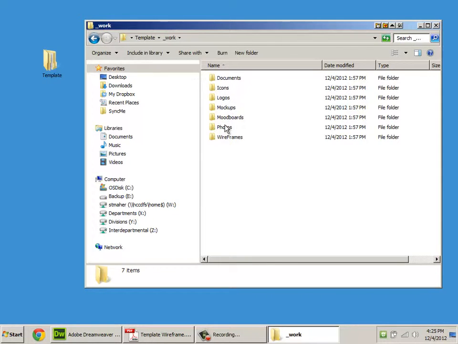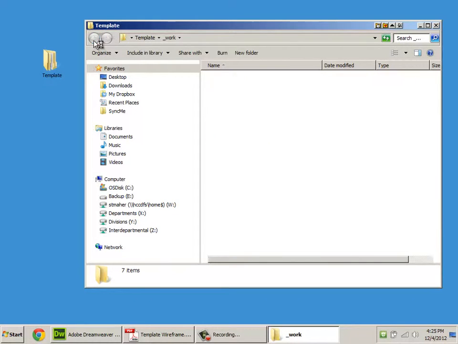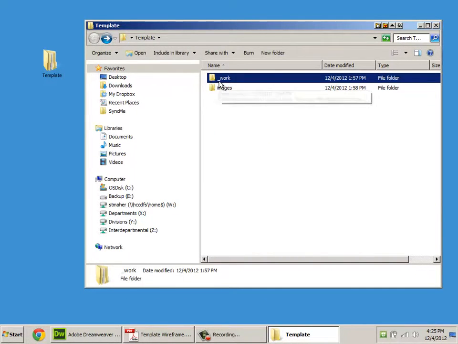You can see I've got a bunch of folders here for anything I might need. Feel free to add or delete folders as you see fit. The underscore in the folder name is just so that this folder appears alphabetically first every time I open this folder.